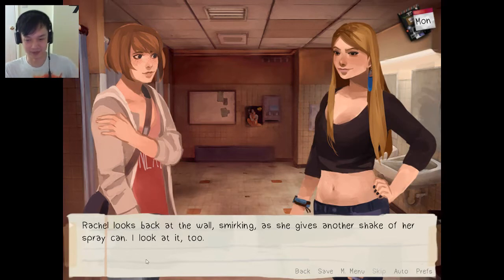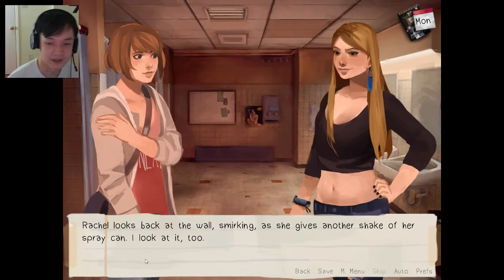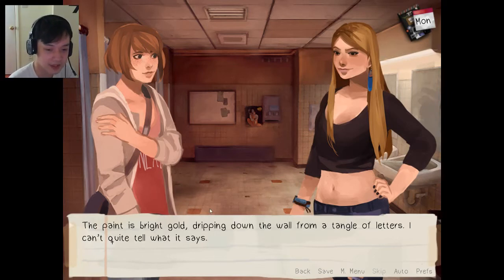Yep, that's spray paint. Rachel looks back at the wall, smirking as she gives another shake of her spray can. I look at it too. The paint is bright gold, dripping down the wall from a tangle of letters. Can't quite tell what it says.